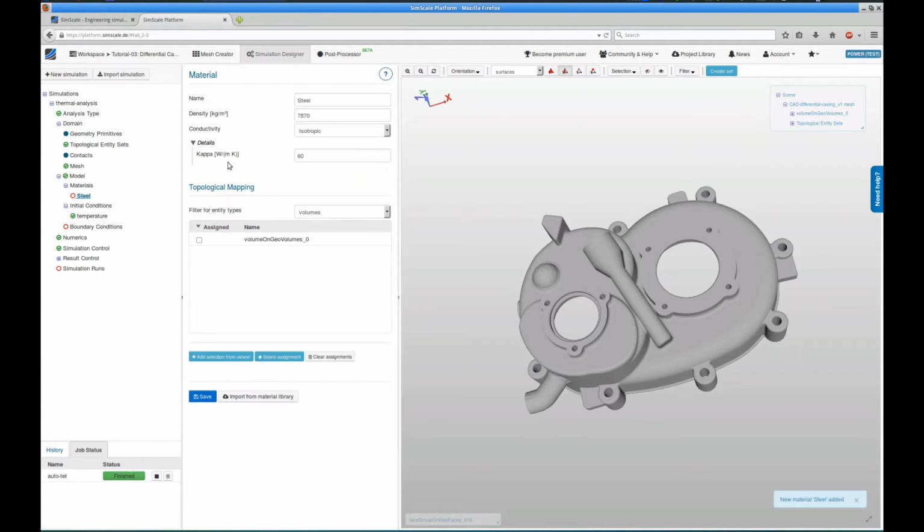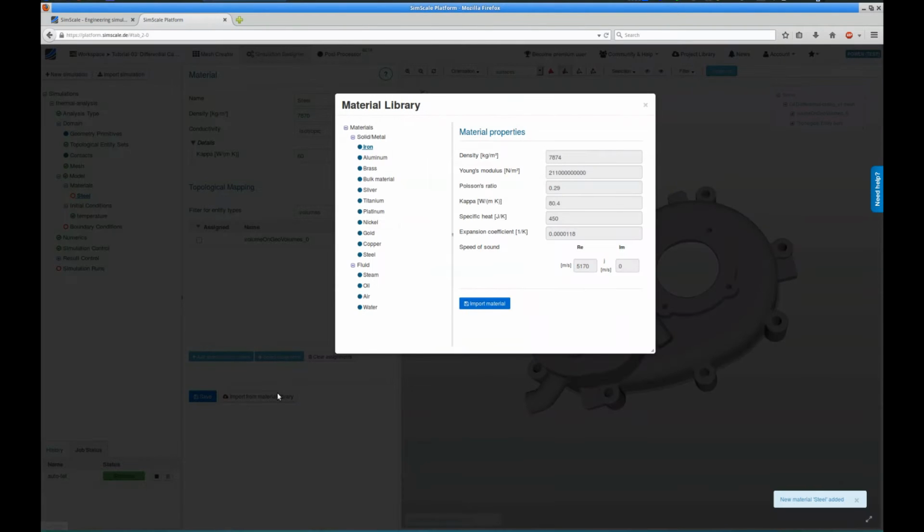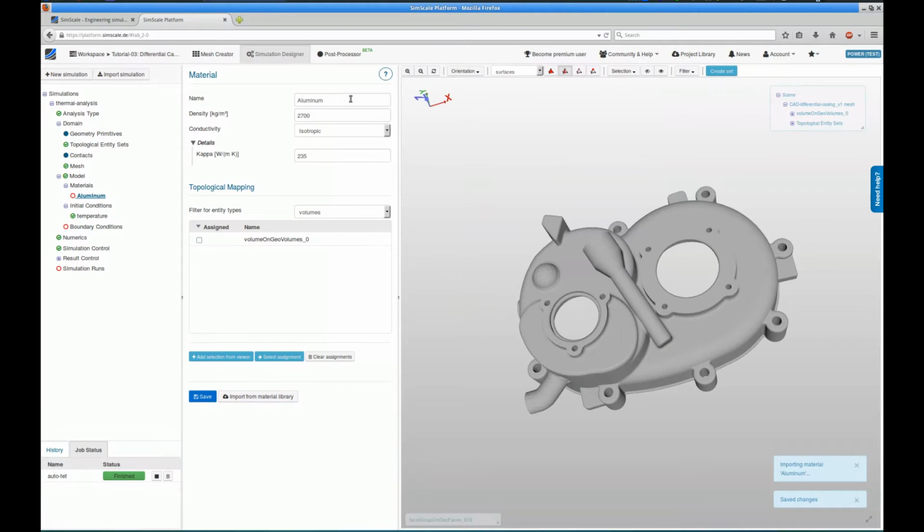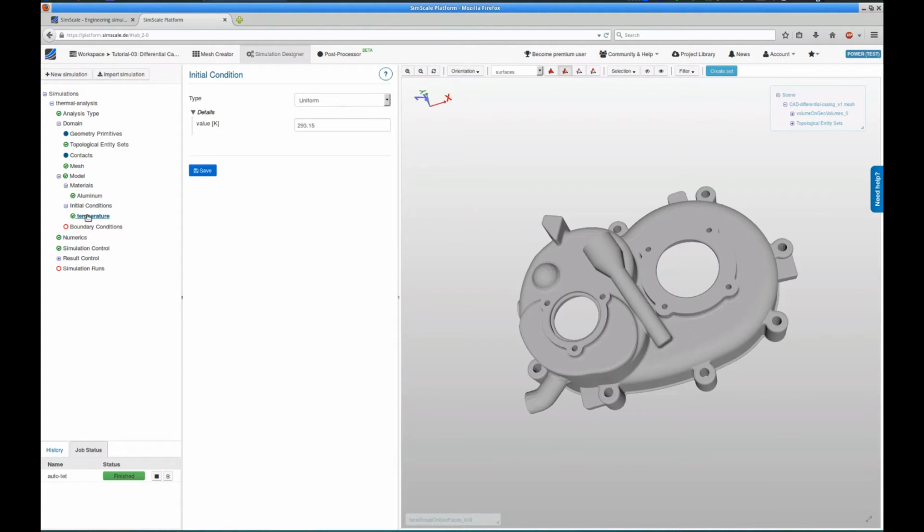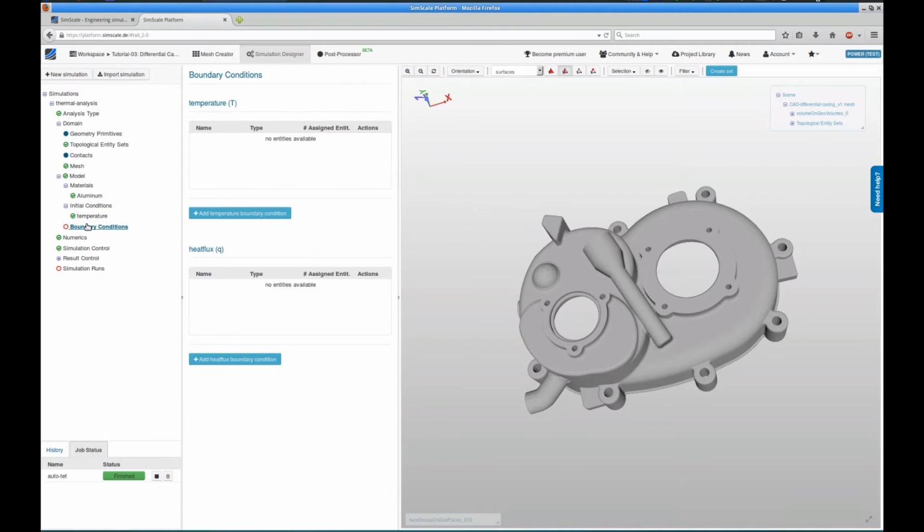The next one is the materials item, where I can see that it's still red. I import aluminum from the material library. I leave all the default settings. I assign it to the volume of the differential casing, and I can see that the icon gets green. I will leave the initial conditions as they are and continue to set up the boundary conditions.